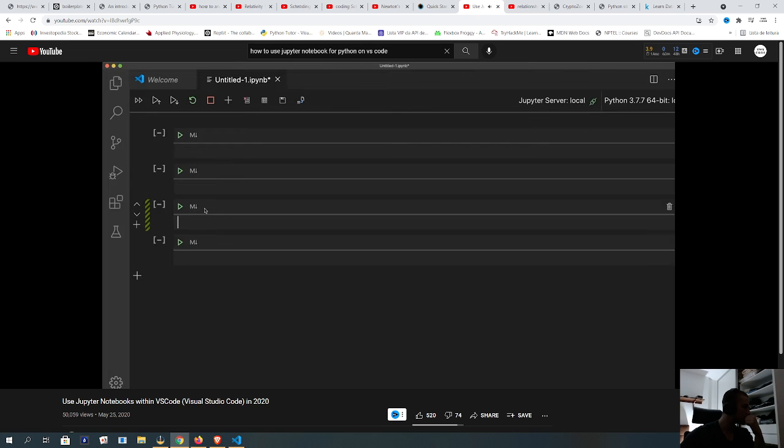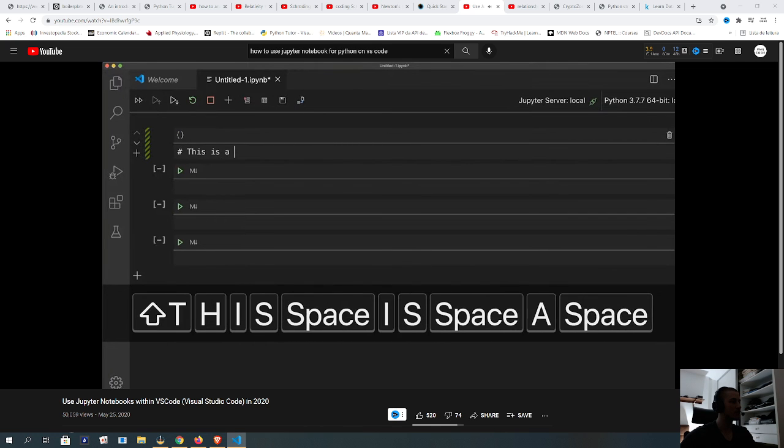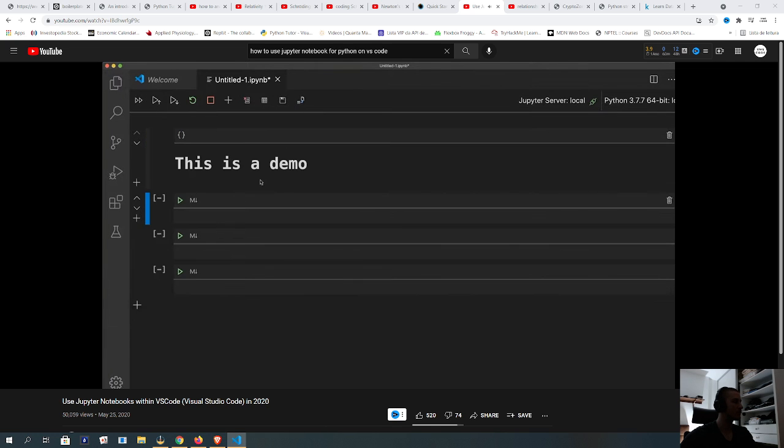So now let us say that maybe you don't want this cell to be code, but you want it to be a markdown. So you can go ahead and click this button. This will convert this cell from code to markdown. Let's say this is a demo. So you can see that this is a demo.